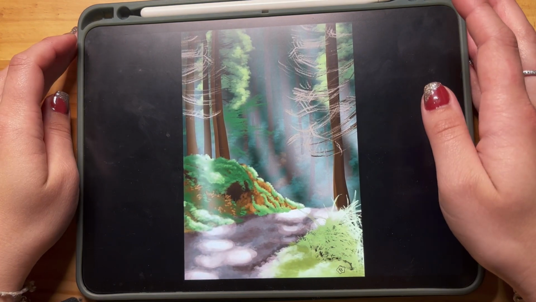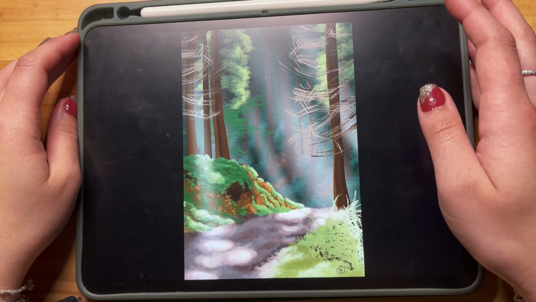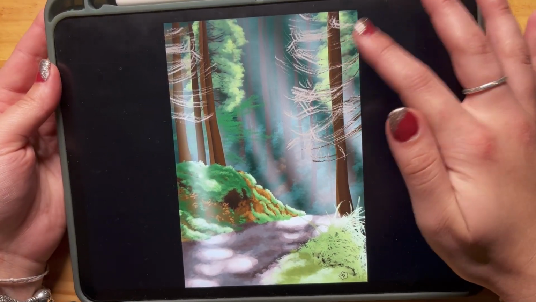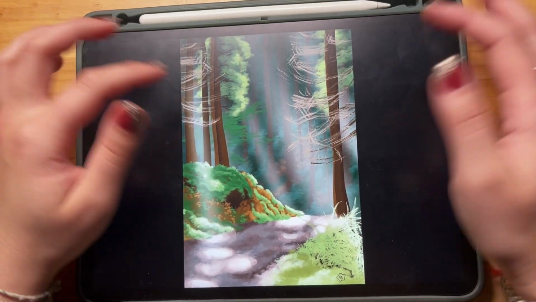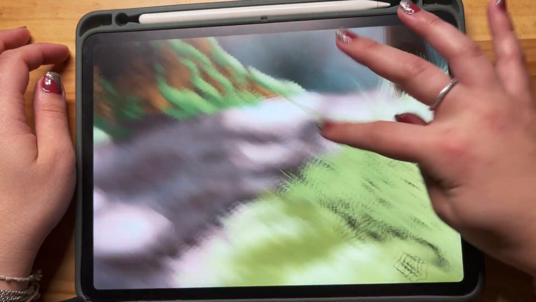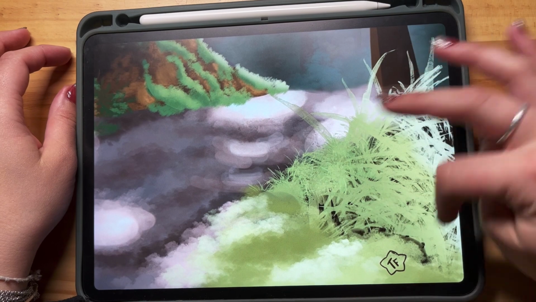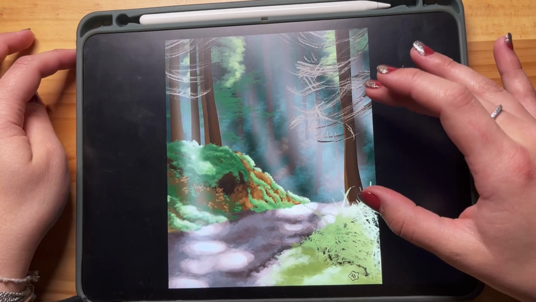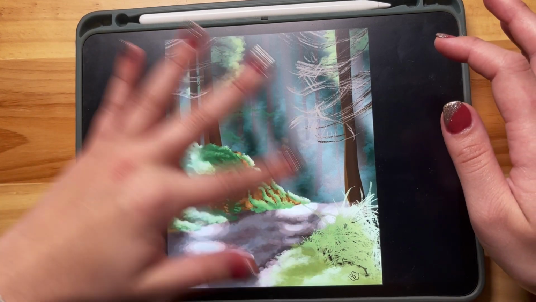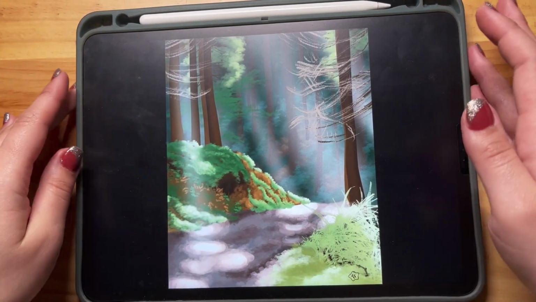Number 8 was forest. I really tried with this one, and I experimented with a lot of brushes for the tree branches, brushes for the background leaf details. Also, this is a plant brush. Hate it, absolutely hate it. This one also has a lot of light coming through, and I think I got that effect kind of okay.